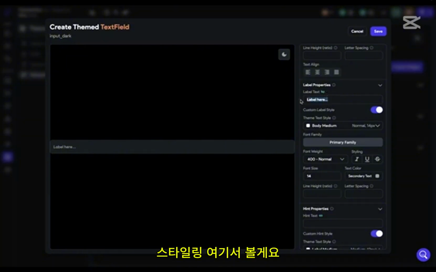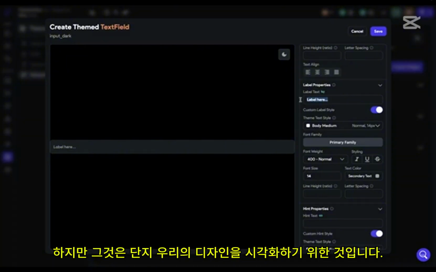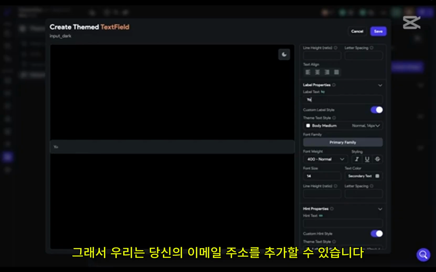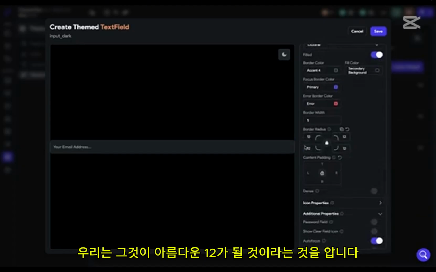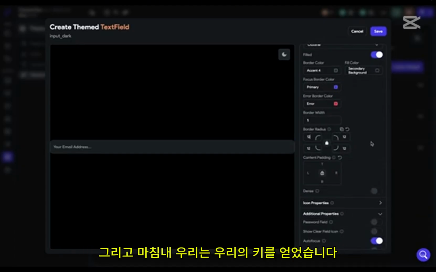We'll see it here, but it's just for visualizing our design. So we can add in your email address and let's get our border radius. We know that's going to be a 12. Beautiful. And finally, we've got our height.